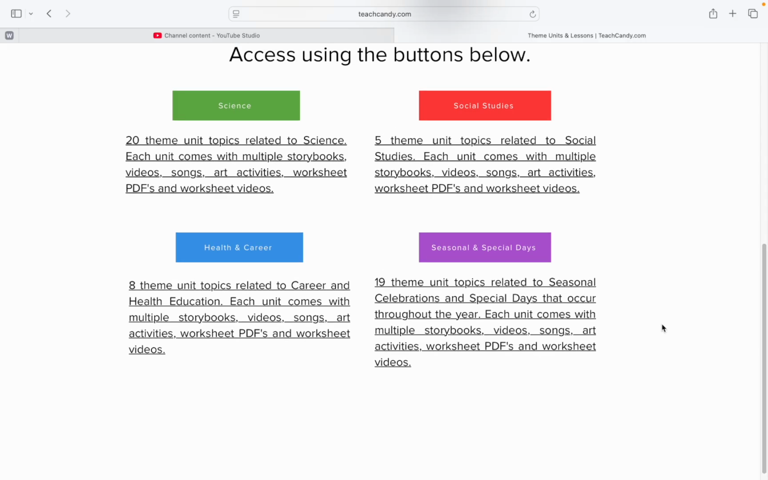So the theme units have been split up into 4 basic areas: 20 science theme units, 5 social study related theme units, 8 health and career type theme units, and about 19 sort of seasonal special day theme units. Let's take a quick look at each one of them.